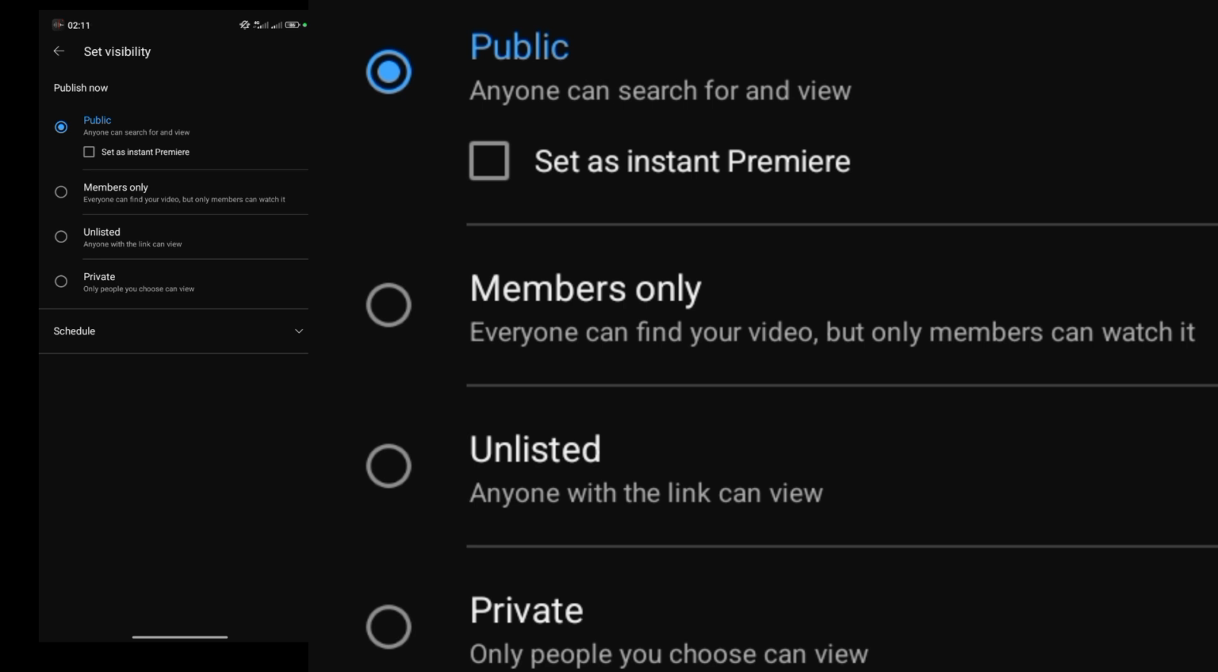Now what does this members only mean? This is for those that are monetized. Members only are members that pay a certain fee, like a subscription every month, and you want to be sharing exclusive videos for them. That is when you click on this members only.